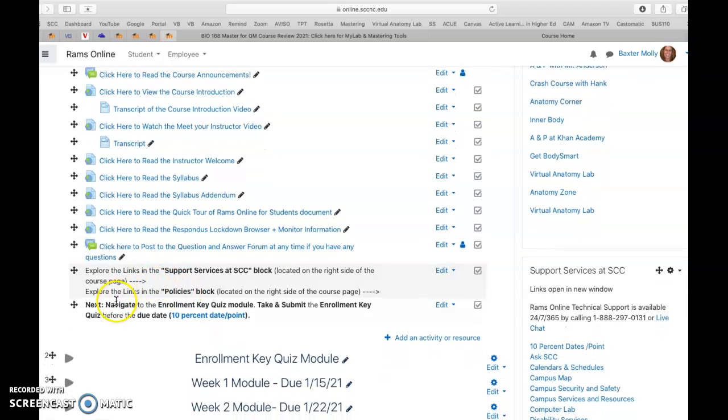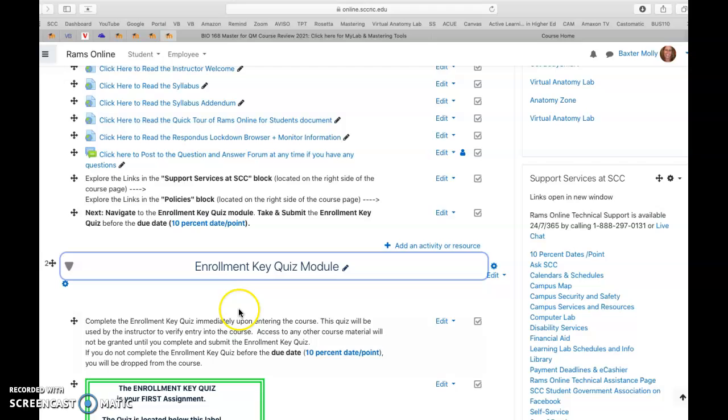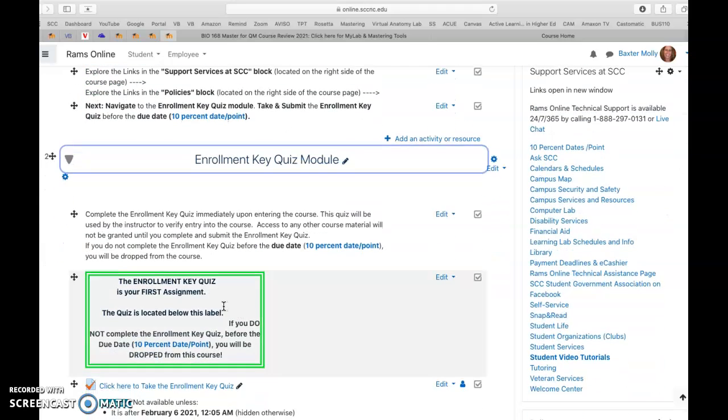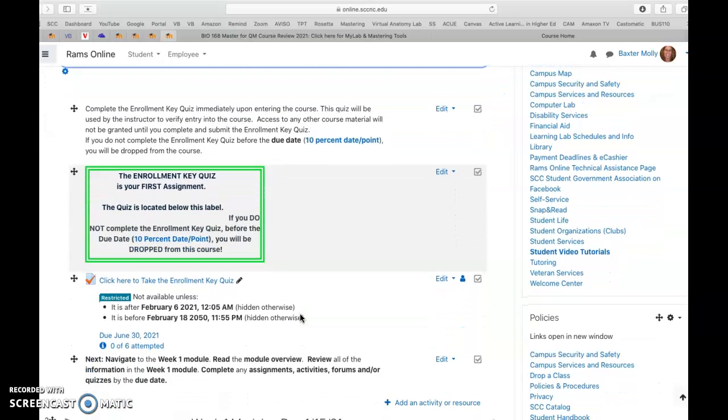Down at the bottom of the module, it will tell you what to do next. And next it says to navigate to the Enrollment Key Quiz module. Take and submit the Enrollment Key Quiz before the due date. So let's open up that Enrollment Key Quiz module. And this quiz is essential. This is your official entry point into the class. And even if you've been participating in class, if you do not take the Enrollment Key Quiz by the date, you will be dropped from class. So just take it and be done with it. It's not difficult and it doesn't affect your grade, but it will keep you in class.